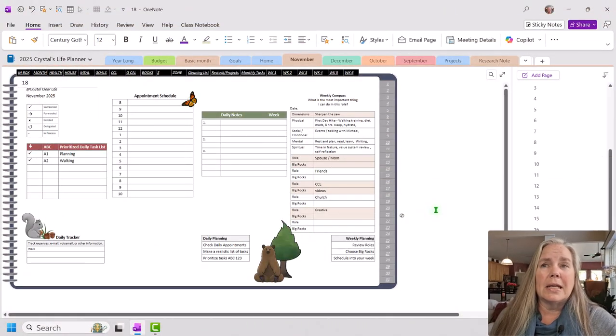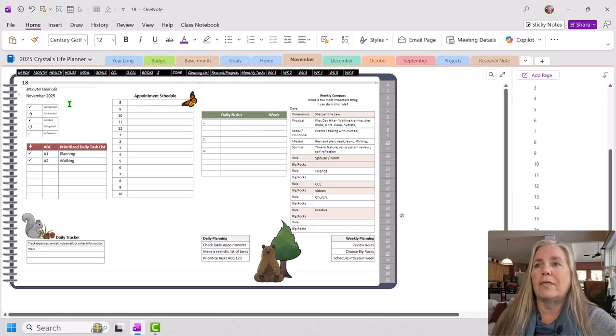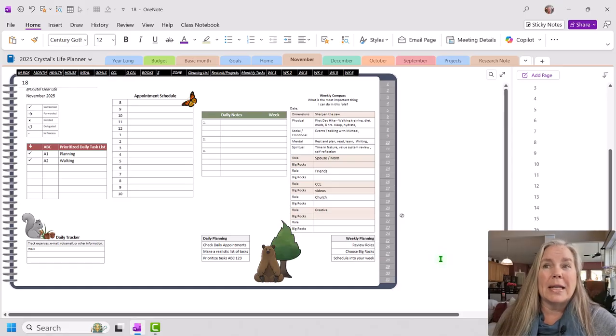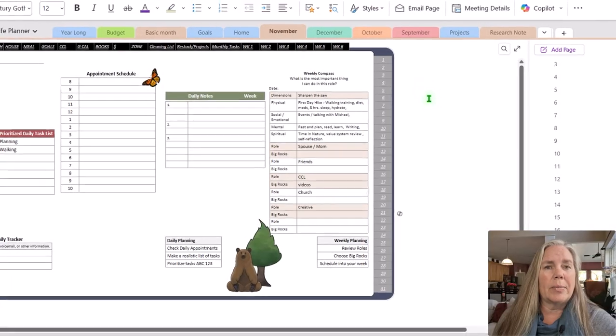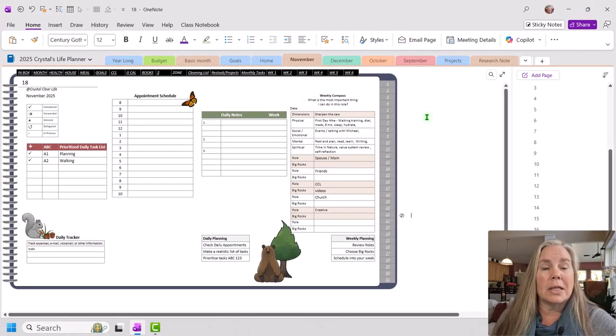All right, well, you can see here on my screen, this is my 2025 planner that I create for myself. And this is my daily page. This one happens to be for the month of November, November 18th. We're not there yet, so it is completely blank. But I wanted to show you what people are always asking me about, and that is this set of links right here on the side. Everybody wants to know how I created those links. So that's what we're going to do.